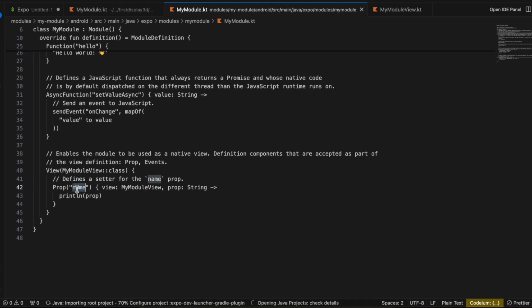Here you can see the prop name is name. I'll remove it and paste this. So we will get the URL prop from the React Native side. The name of our view is my module view, and here we just call view.setup, passing our URL which we get from the React Native side. So we have to define this setup method inside our my module view. Hopefully till here everything is clear.